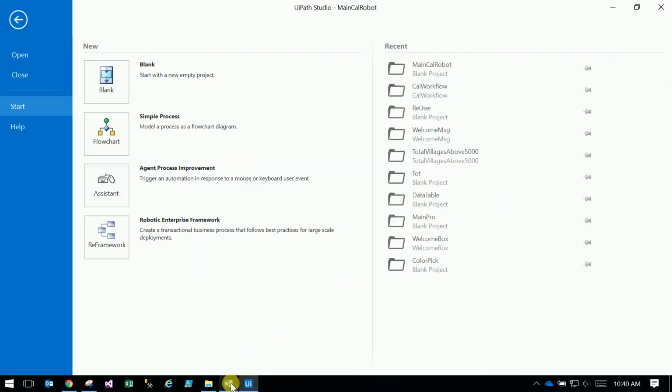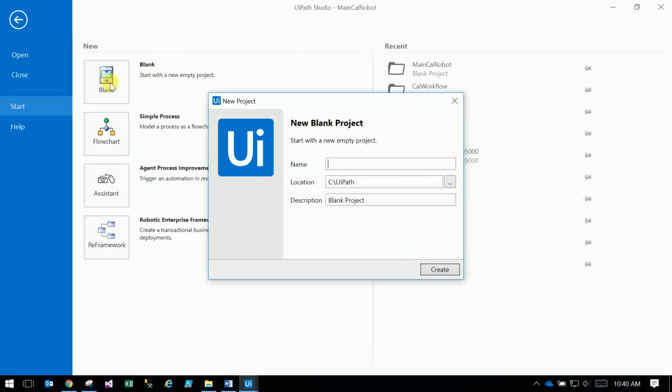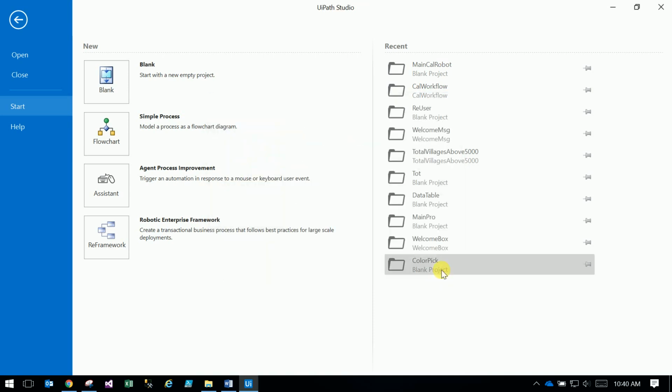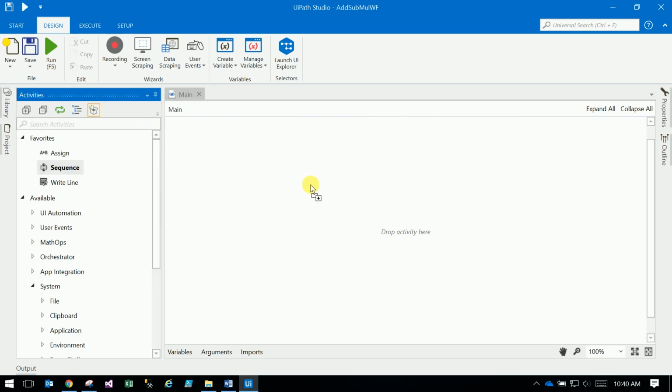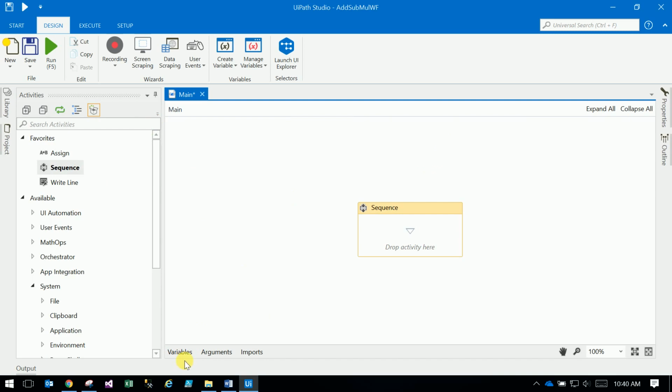So let's start the UiPath reusable workflow. I'm creating the add sub multiplication workflow. This creates a workflow to use the same workflow in different methods. So just drag and drop the sequence and go to the arguments section.